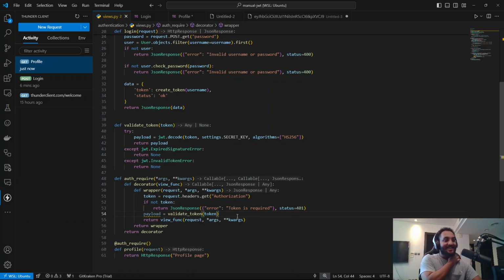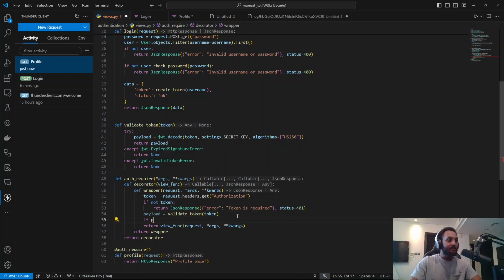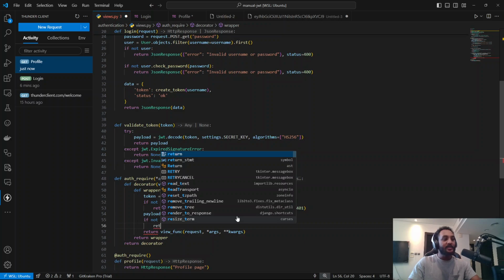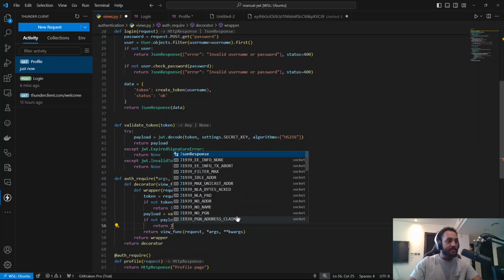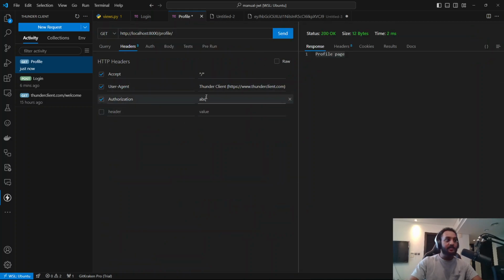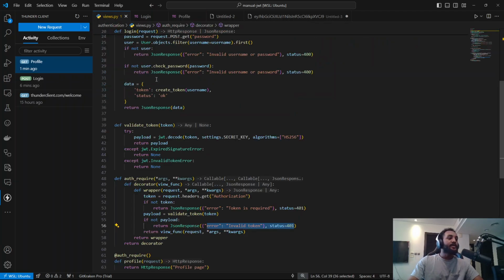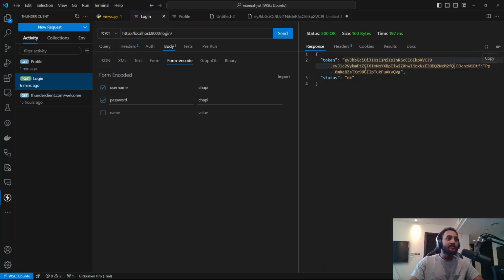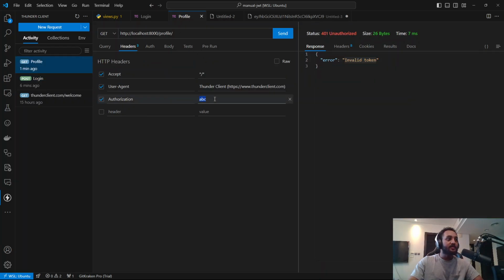So now, since we have, if not the payload, for now if there is no payload, we will just return JSON Web Token invalid token and 401, which means the token is not valid. So let's send it with ABC: invalid token and 401 unauthorized. Now what we need is to send the token we get from here. We will copy paste it here in the request header, and we'll see.